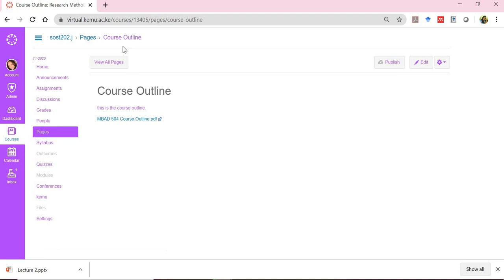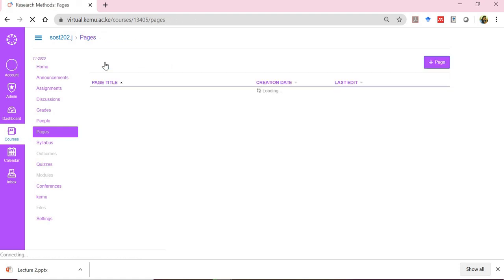The next thing is, we still remember on the right side, before we get to view all pages, there's a publish button which will allow you to publish that particular course outline. You can edit it, which takes us back to the page where you're able to add a page, and the settings allow you to delete it and view the page history. For now, we'll just go back and click on view all pages to continue adding the pages.